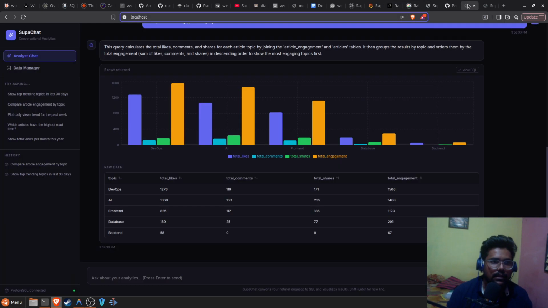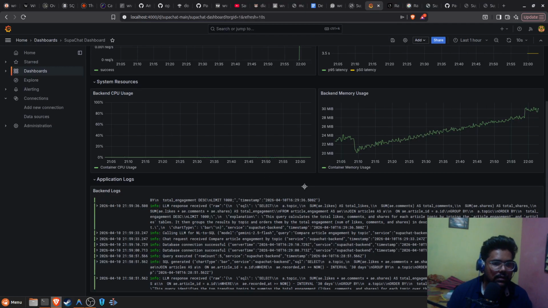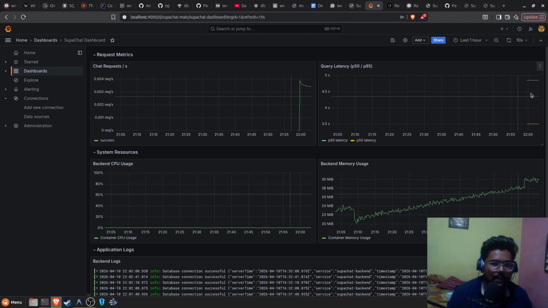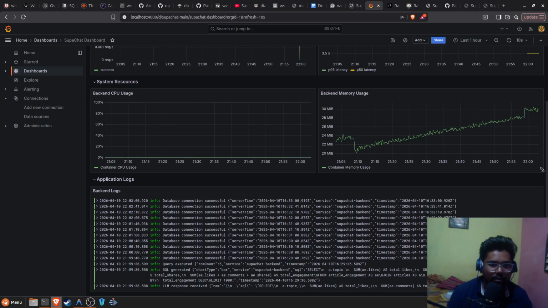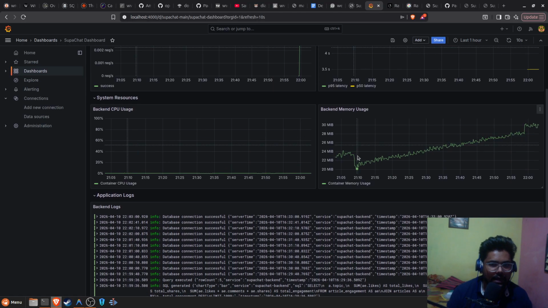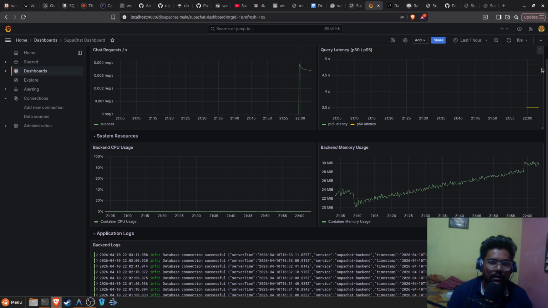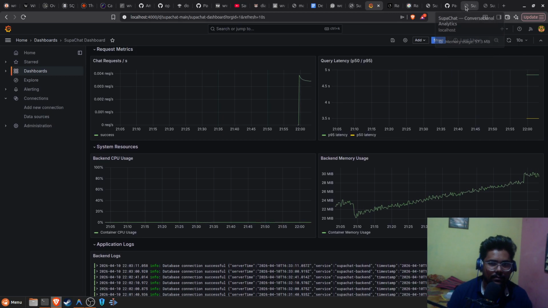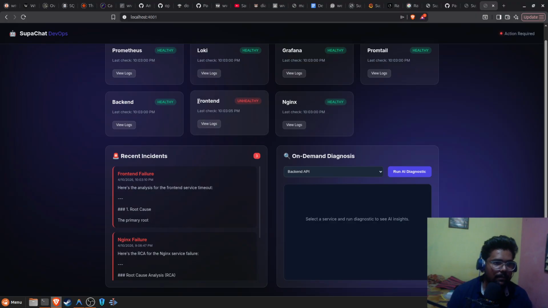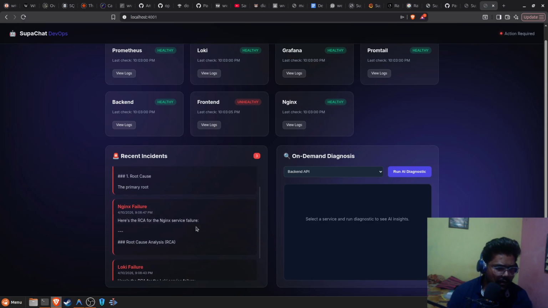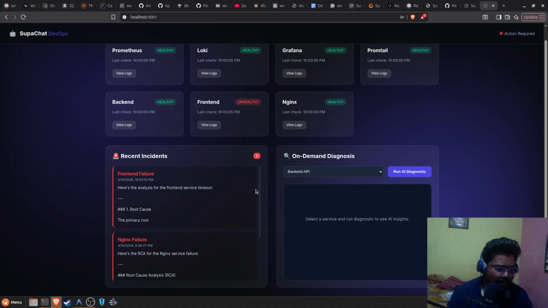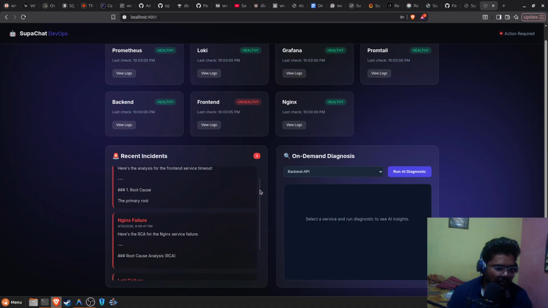It just takes some time, I think, as it was running before. Backend memory use. These uses are from a Docker, not the underlying system. Here, you can see in the front end now it's unhealthy. So something happened here. Here is the analytics for the front end service. Also root cause, the primary root, and then it just got off, I think.